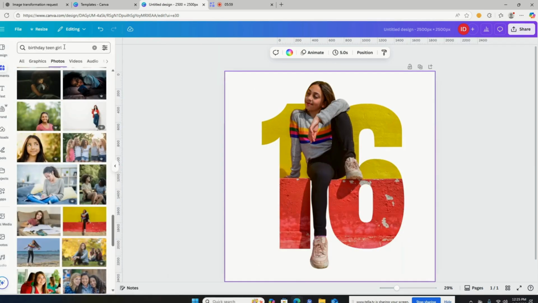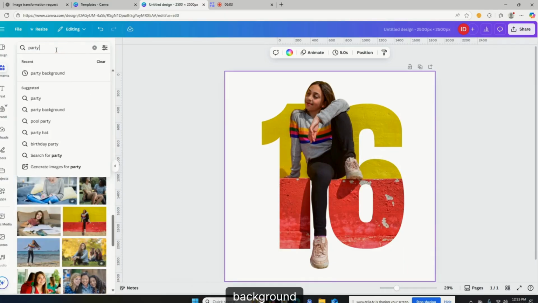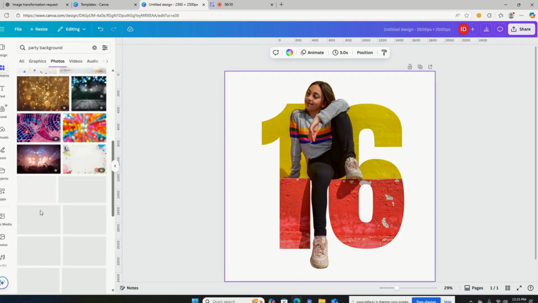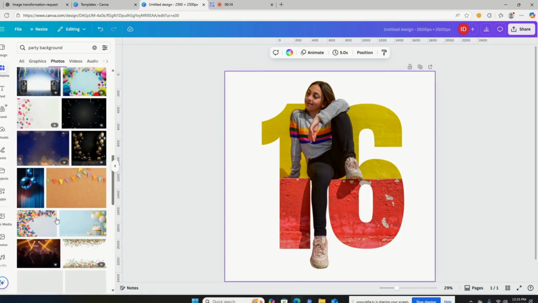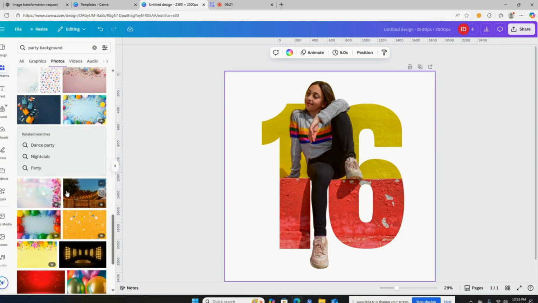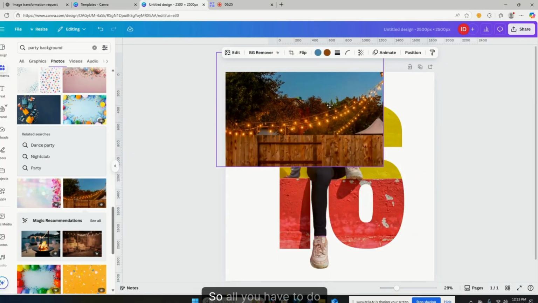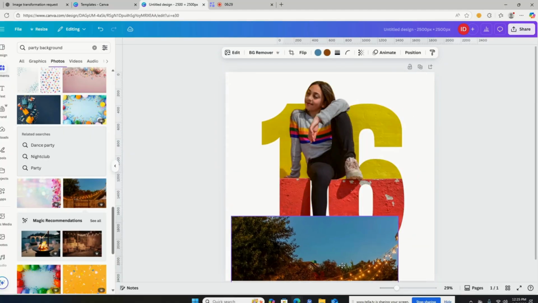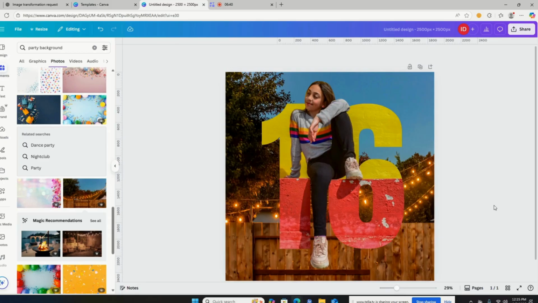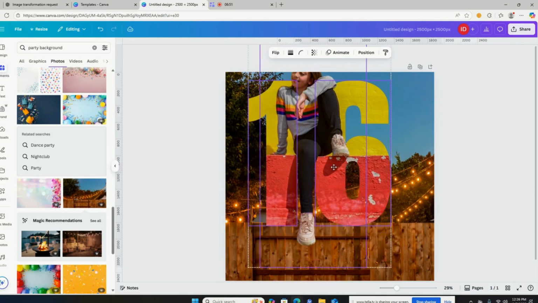So I'm going to go back to Elements and I'm going to type in Party Background. And then you can kind of see what would go with this. Okay, I like this one. So all you have to do is click on this, and I'm going to put set image as background, just like that. And then we already have this, so we can kind of move this how we want.